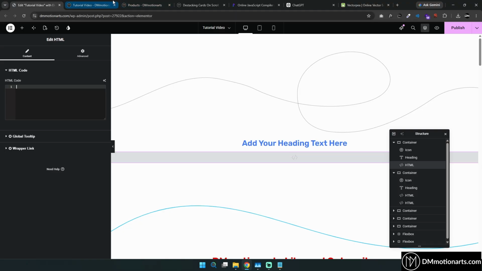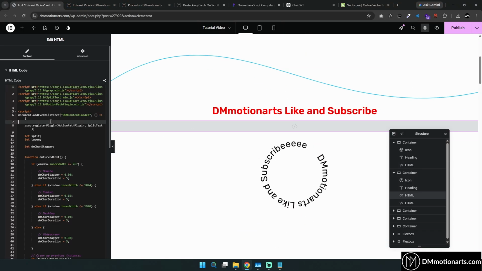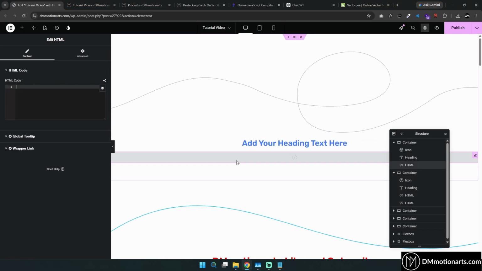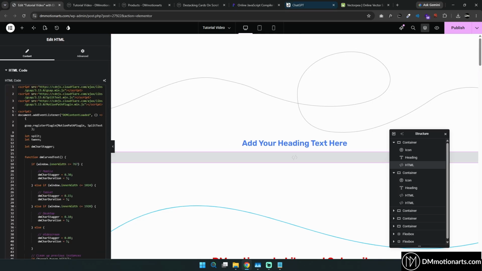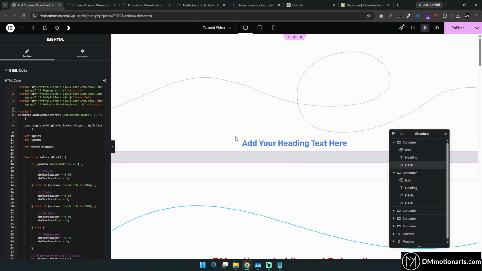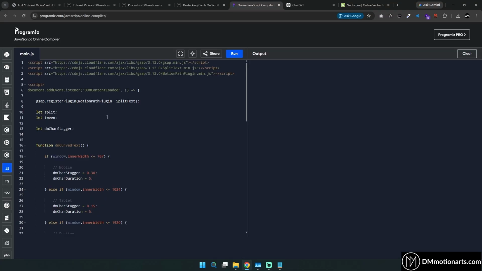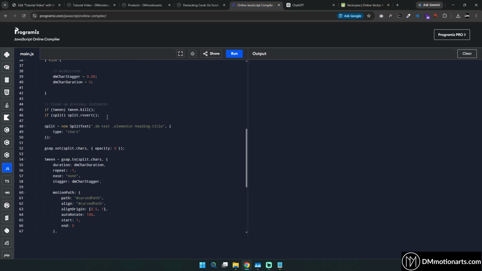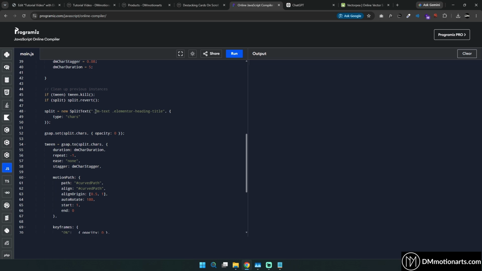Right now, this is not the code that we will use. So I'll provide this code in the description on my website. You will go in here and basically paste it. Let me explain the code first. Now it would not work directly because in my code, if you go down, I have a split text. Basically it's saying take the text and split it into each character, and I've set it to be DM text.